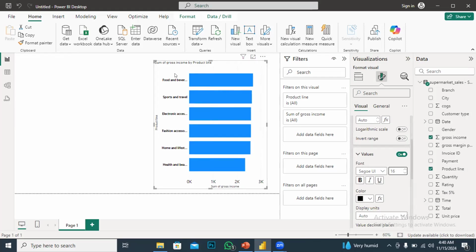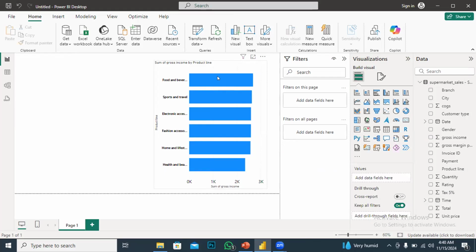All right, so now if you hover on any of these bars, you notice that it will give you the summary detail of that particular bar, which means that food and beverages generated a total gross income of 2,673.56. Now we want to break this down. So this is not enough.